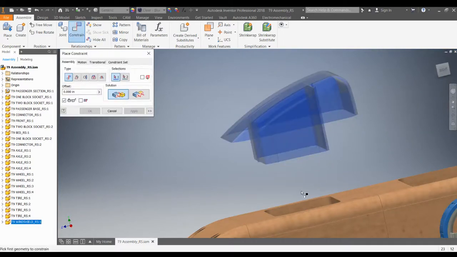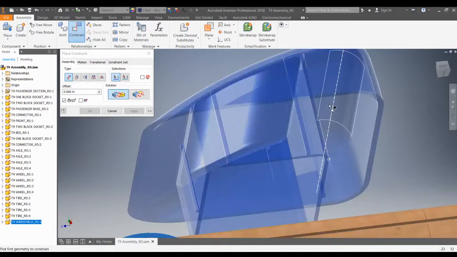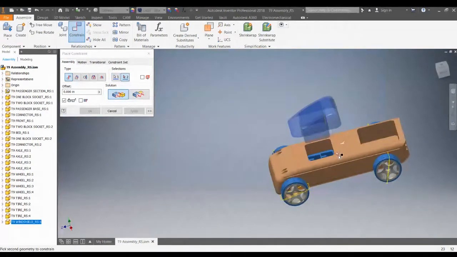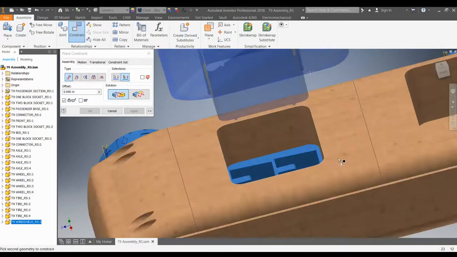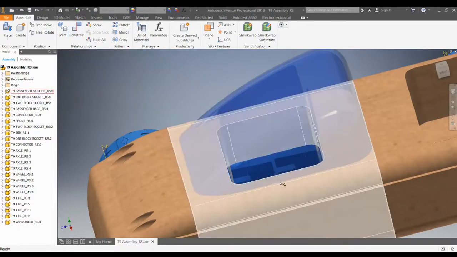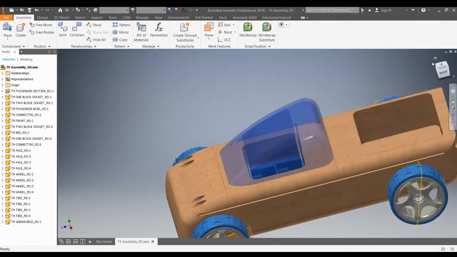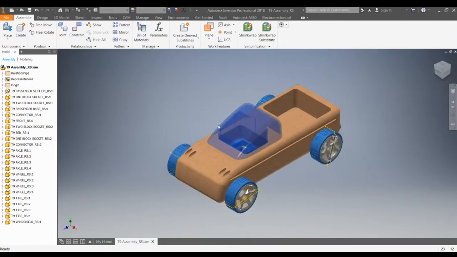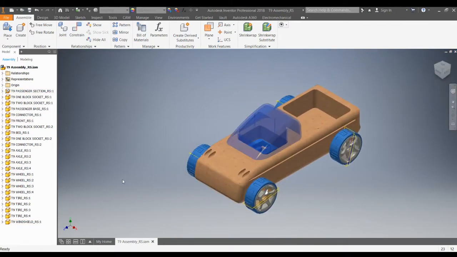I'm going to do one final mate on the underside here to the top of the passenger section. I'm making sure I'm trying to choose the right surface there. All right, so here we go. We have a fully assembled T9 truck.